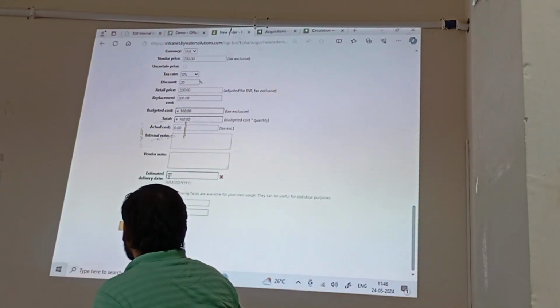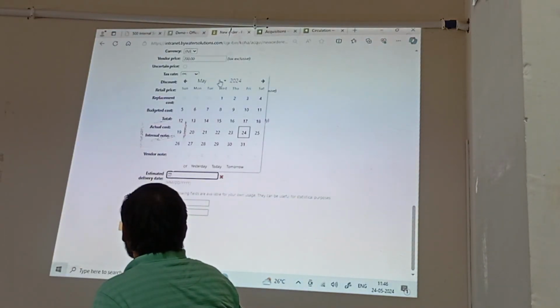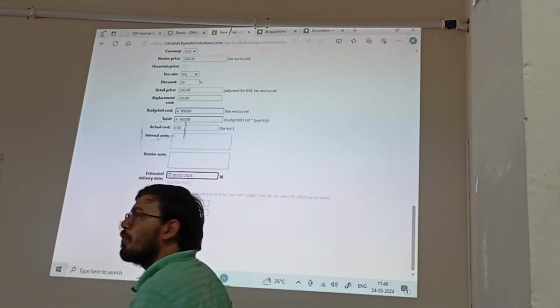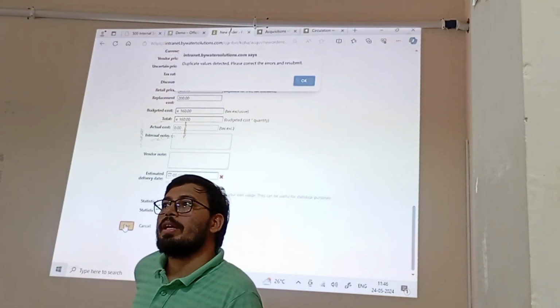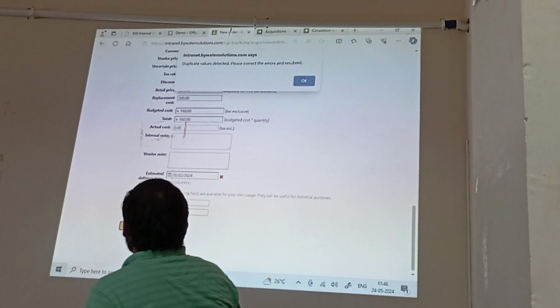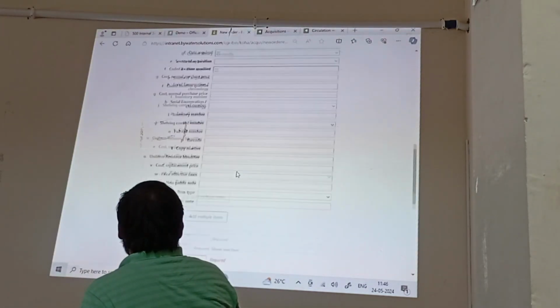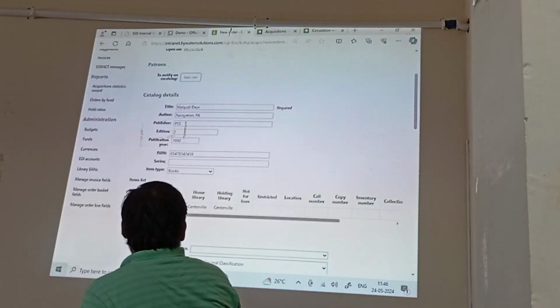Then we will choose the estimated date of delivery. Suppose the vendor has said that I can deliver it on August 2nd. Now I will save it. Are you all following, everybody? Okay, if it is saying a duplicate value, please set it. I think it has already taken some value.